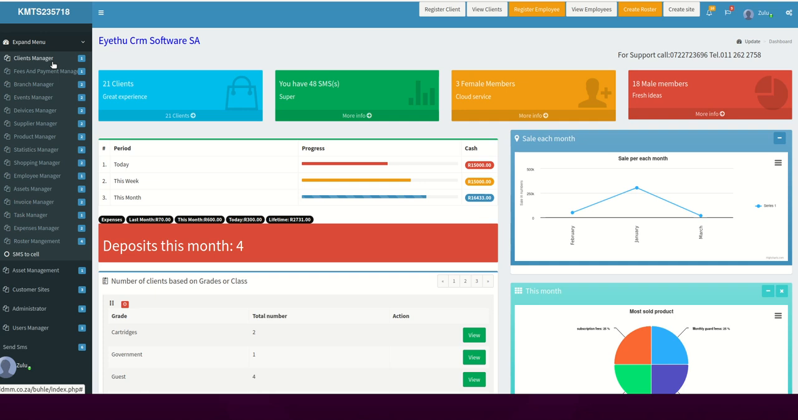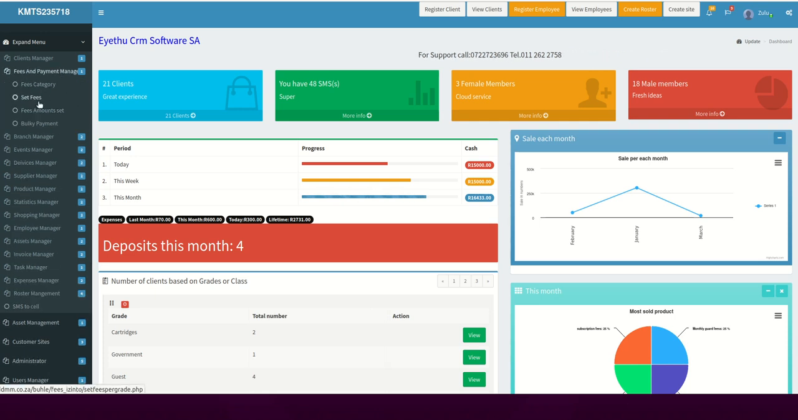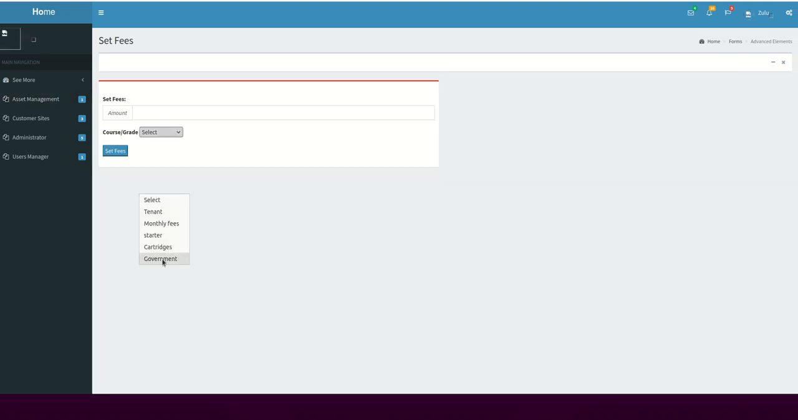Much of it is covered for now. You can click on payment. You can say payment fees and management. You can say set fees. When we set fees, you can say people who are government, we charge them 15,000 every month. Then say save. So why are we saving this?